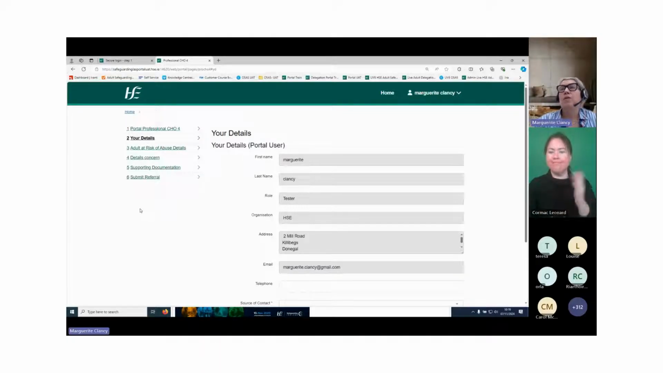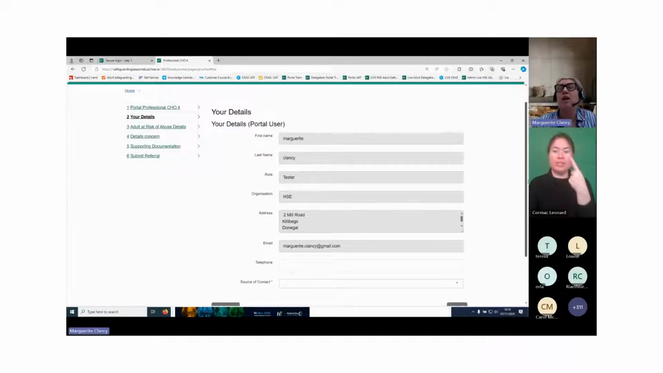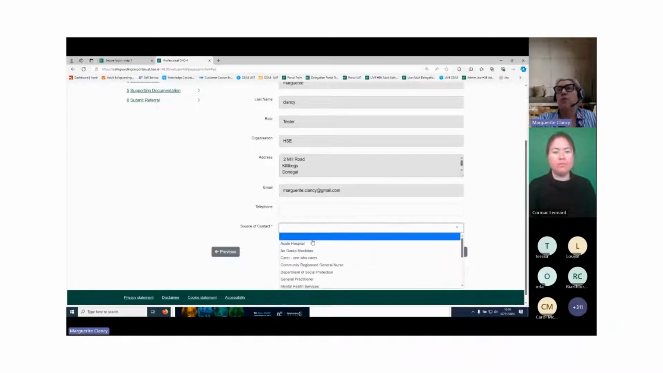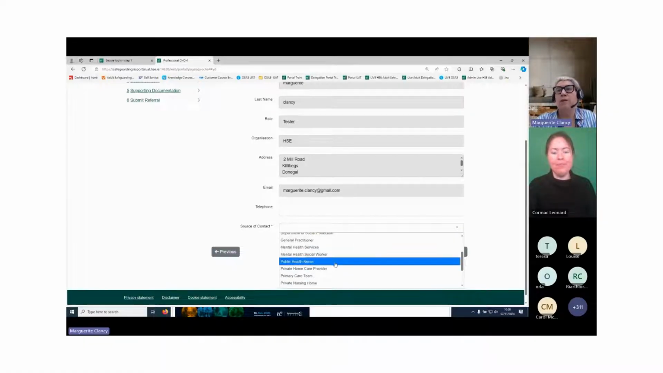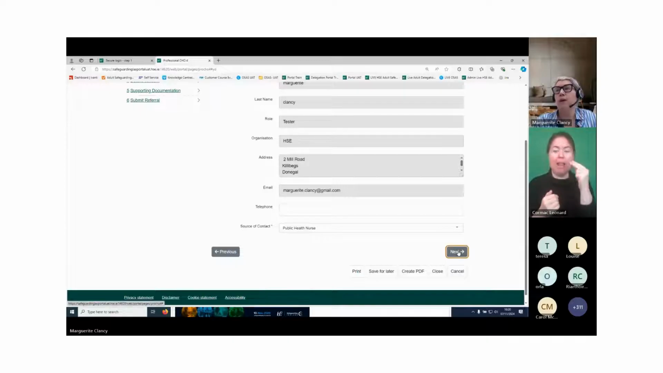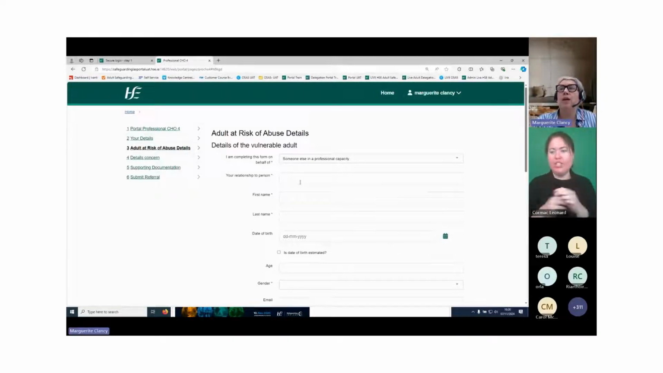So the first details that will appear on screen are your details. They are the details that you would have provided when you registered on the first occasion, so they will be your work address and your email. In terms of source of contact, in today's example, I am going to say that I am a public health nurse and I'm making a referral.